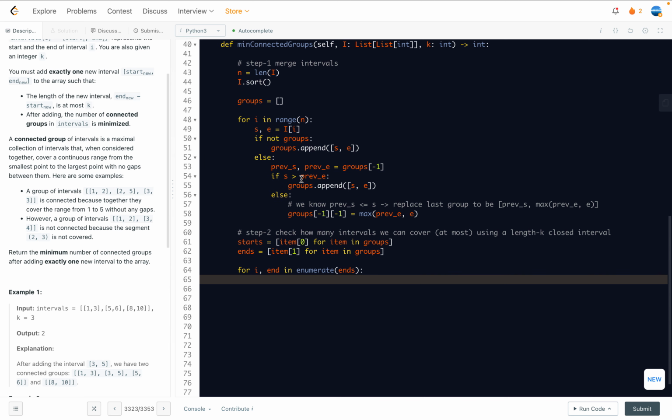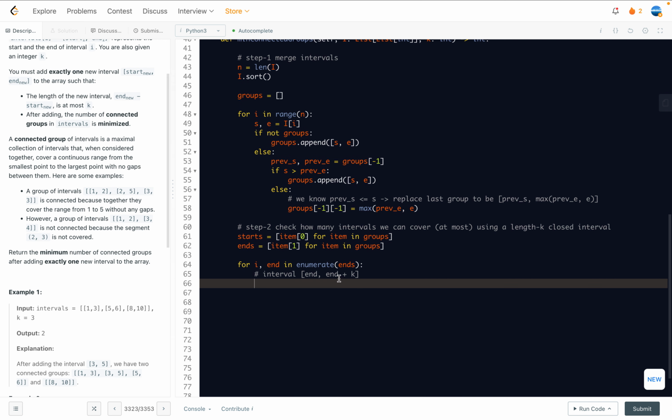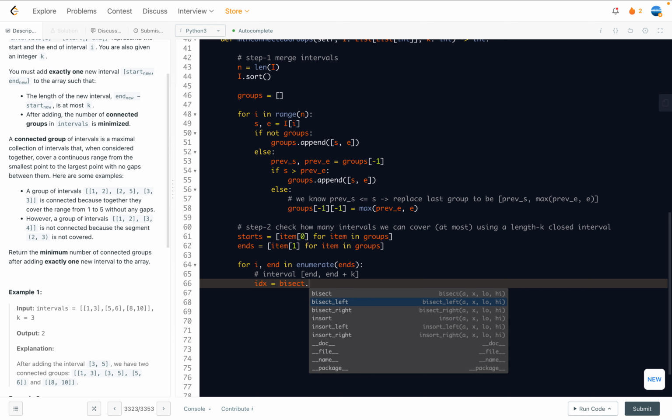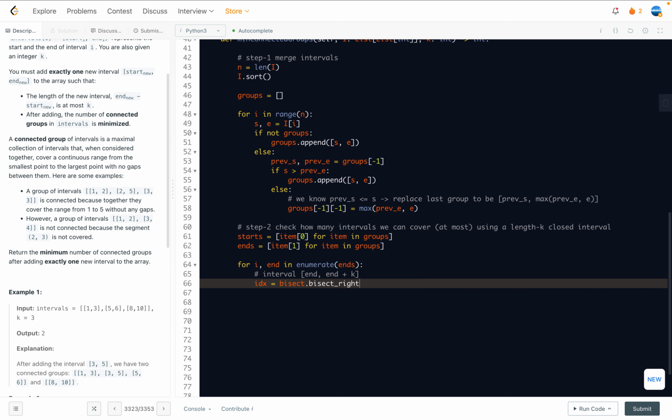Then what we want to do is, if we end here, then the interval we are going to consider is nothing but end plus k. We want to see if we insert this endpoint into the starts, how many intervals we can cover. Then for the index, let's use the bisect module. We want the left to be less than or equal to this point, because as long as they touch, we can merge.